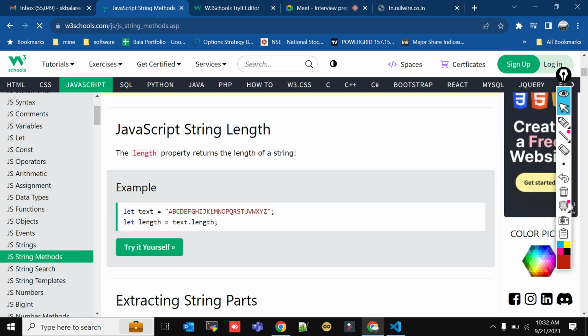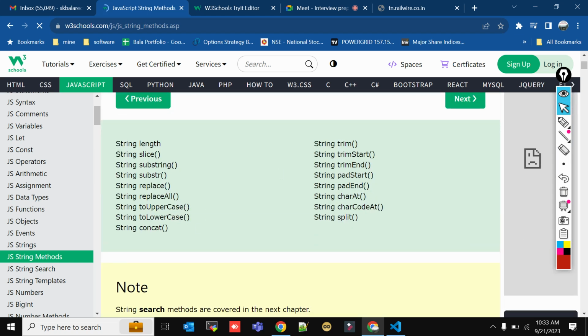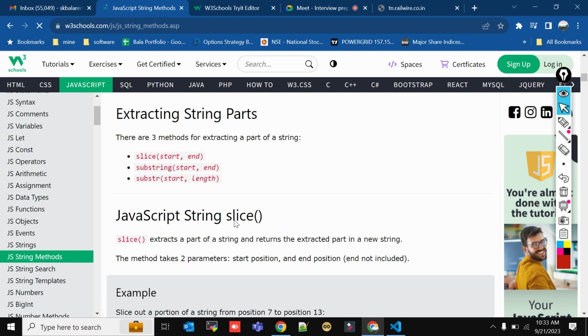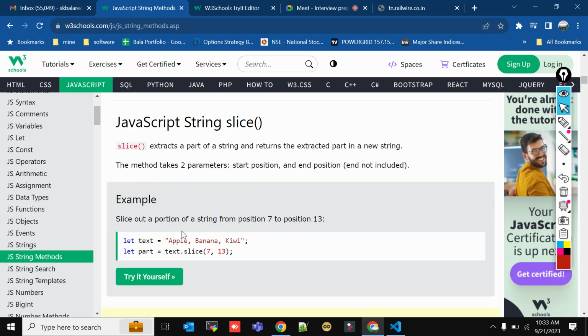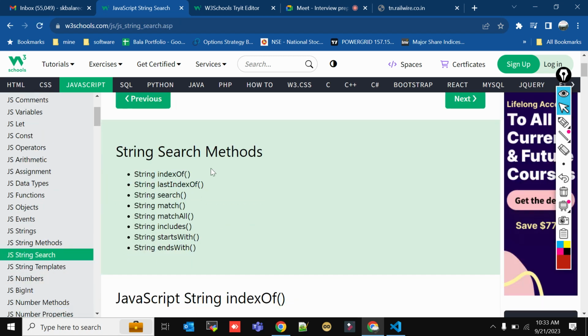Suppose this is a string now, this variable text is a string. If you put dot length, it will return the length of the string. Likewise, there are a lot of functions for a string. You can go through the functions whenever needed. Don't go through it completely, you will forget. When you are working on any project and you need to know something, that time you go and learn. That is the best way to learn. For now, you just know the basics. There are different methods to search in a string also. String search methods are there.